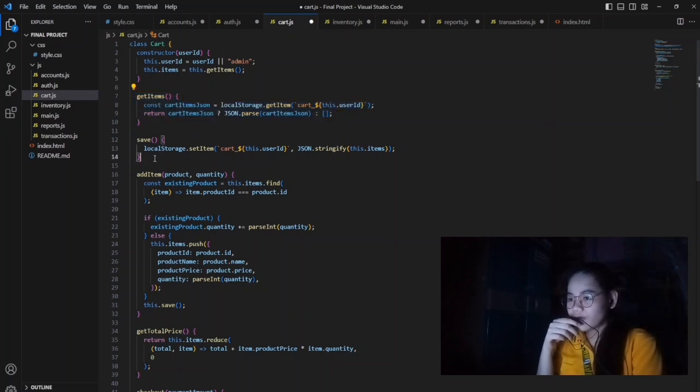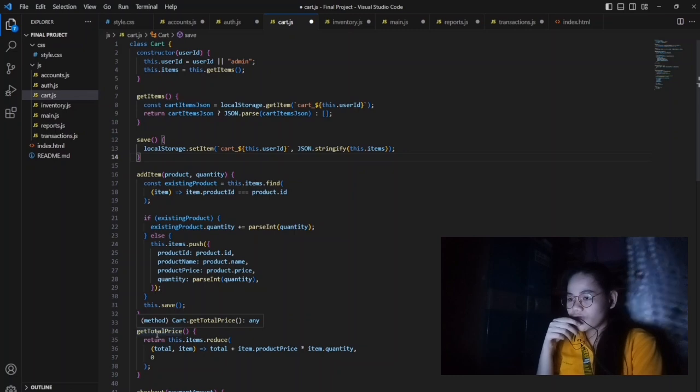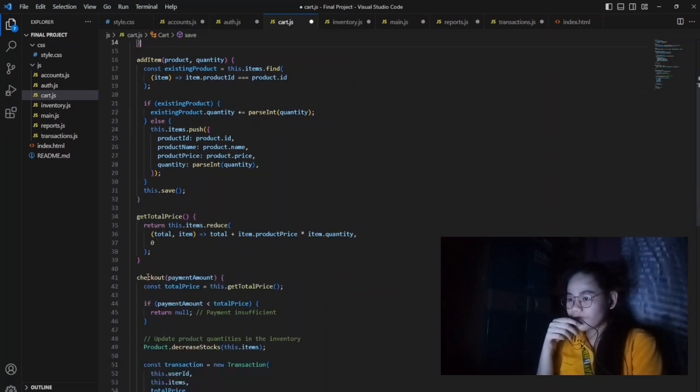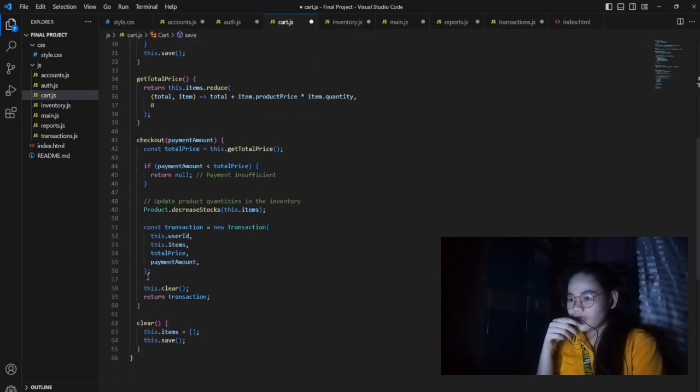The class also includes methods such as save, which saves the current state of the cart to the local storage, add item, which adds a new item to the cart or increases the quantity of an existing item, get total price, which calculates and returns the total price of all items in the cart, and checkout, which processes the checkout by comparing the payment amount with the total price, updating product quantities in the inventory, creating a transaction object, and clearing the cart. The clear method resets the items property to an empty array and saves the updated state to the local storage.